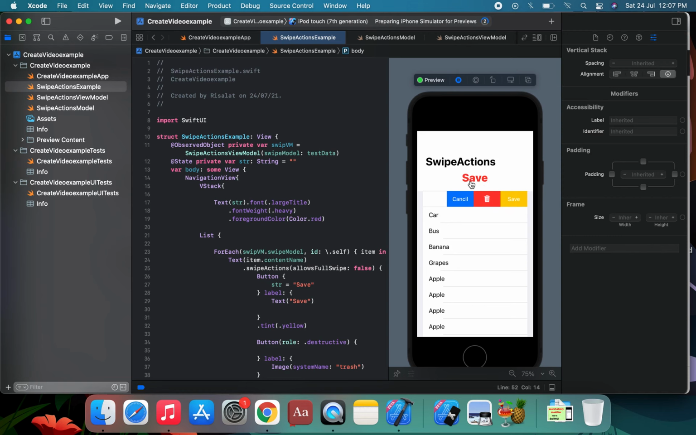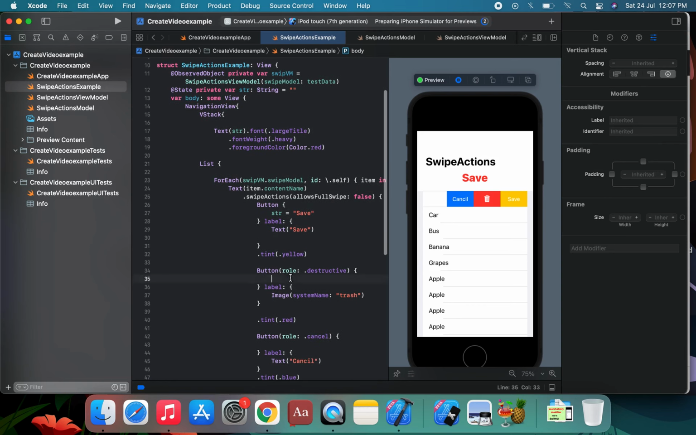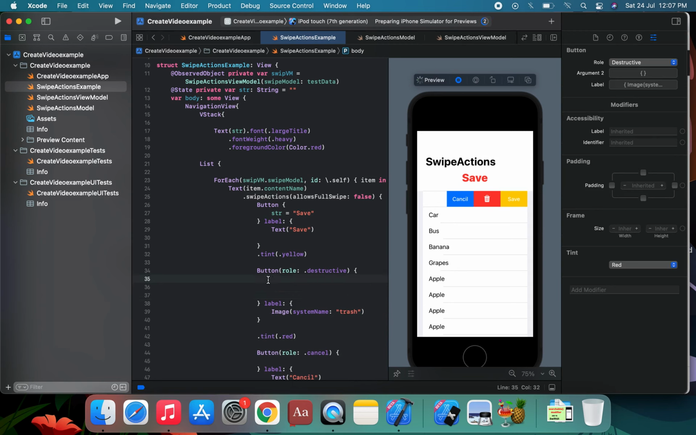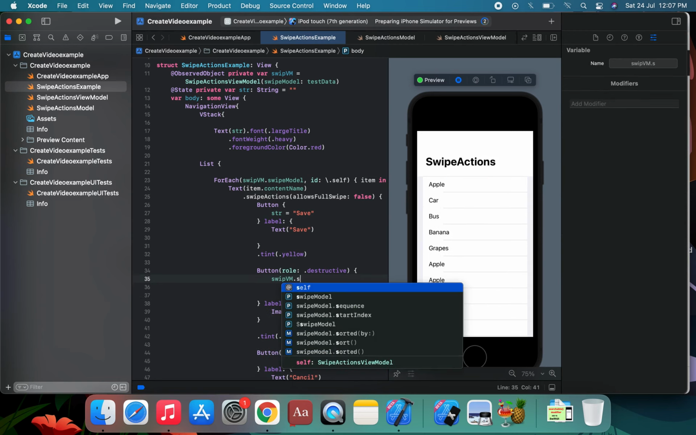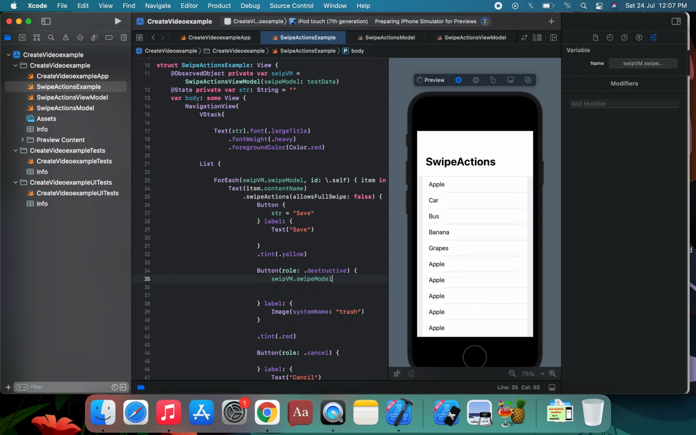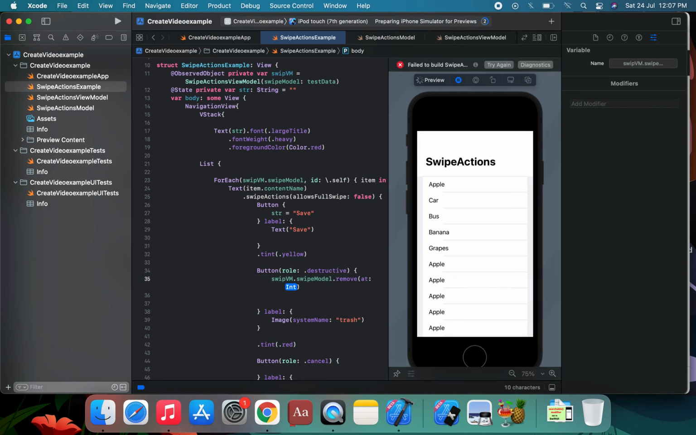So this node has a value and actions. We're going to add another action on this button, suppose a UI action. We're going to add a delete action button, and on this delete action we can set, suppose this is our swipe VM, vm.swipeModel, and we're going to apply the remove(at:) modifier in SwiftUI, which takes an integer index.